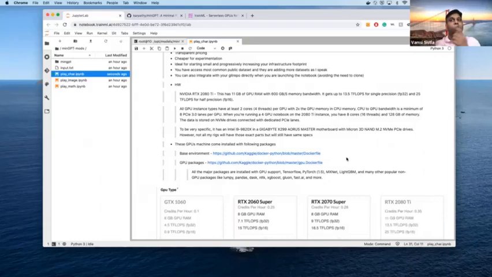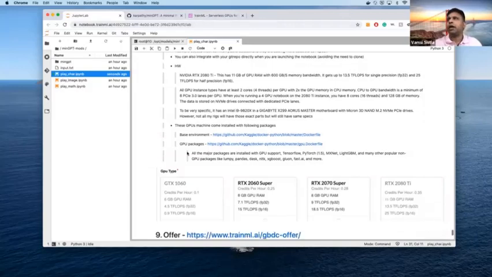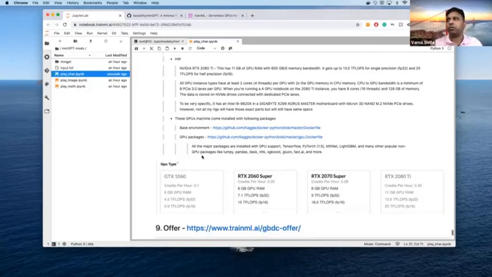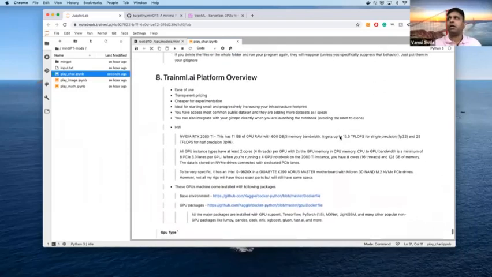Of course, you have to have Docker running for some of the computation, but you could also launch it right from the browser. In fact, I'm going to show you how to do that. It also comes with well-installed GPU packages right out of the box. All the major packages such as TensorFlow, PyTorch 1.5, MXNet, LightGBM come with this infrastructure. So it's pretty neat and user-friendly.